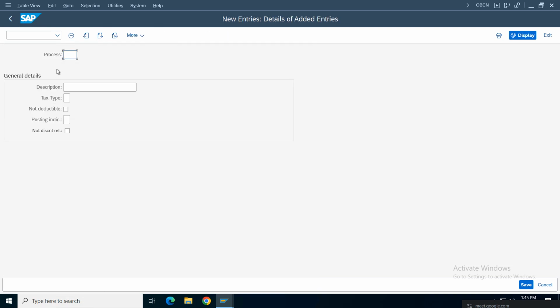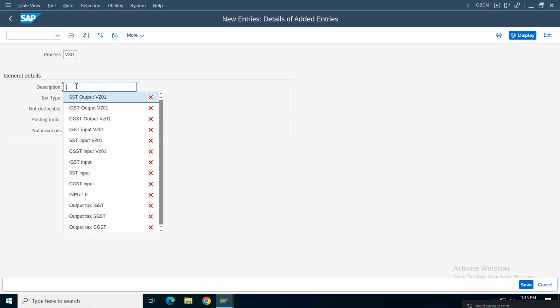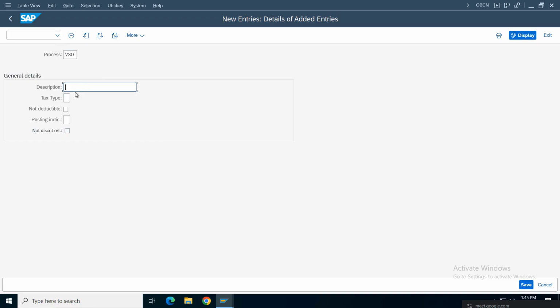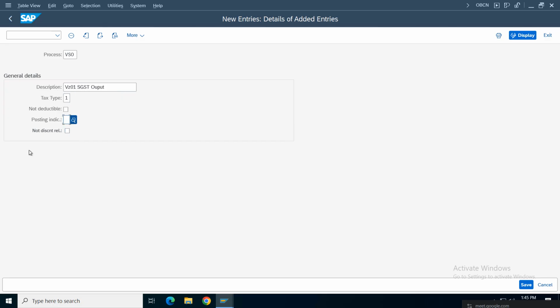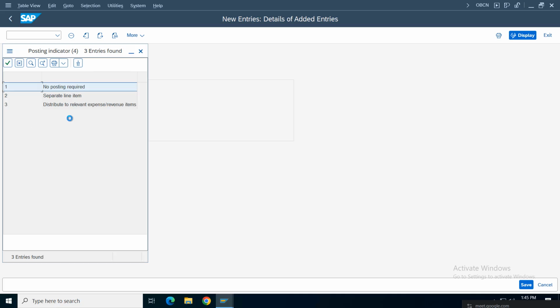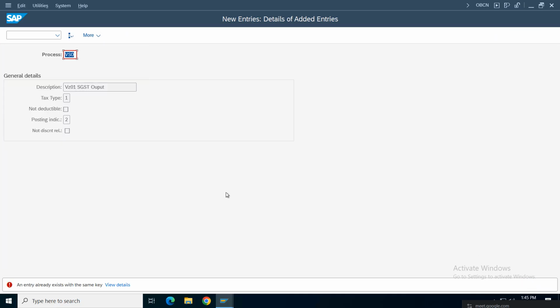New entries. Sir, it's there, right, sir? Yes. So this is your description, VZ01, SGST output tax. Is that correct? Tax type is output tax, and posting indicator is separate line item. Click on save.